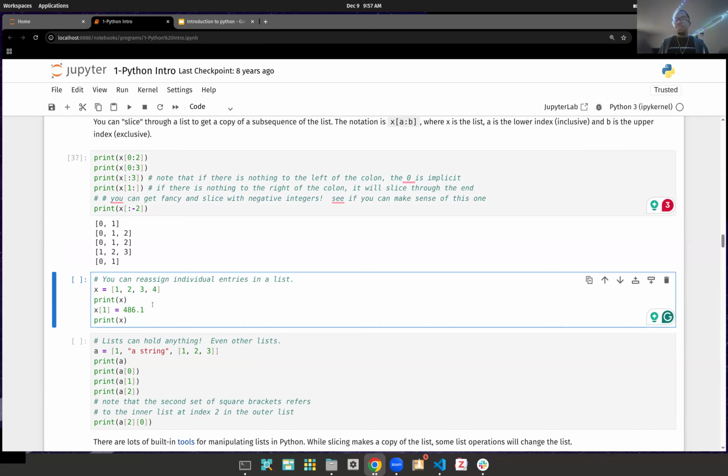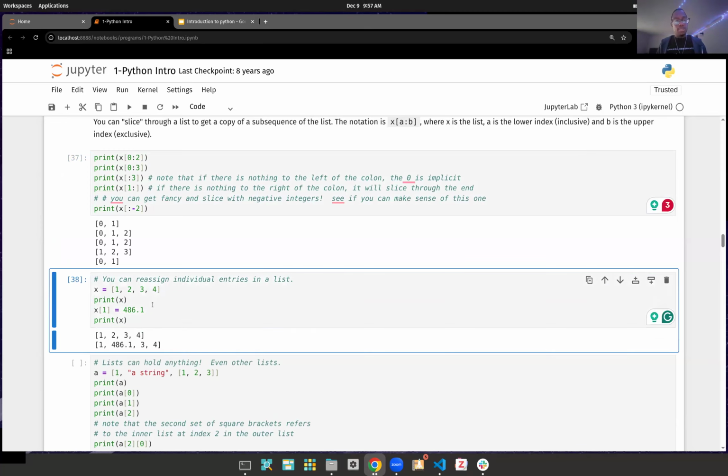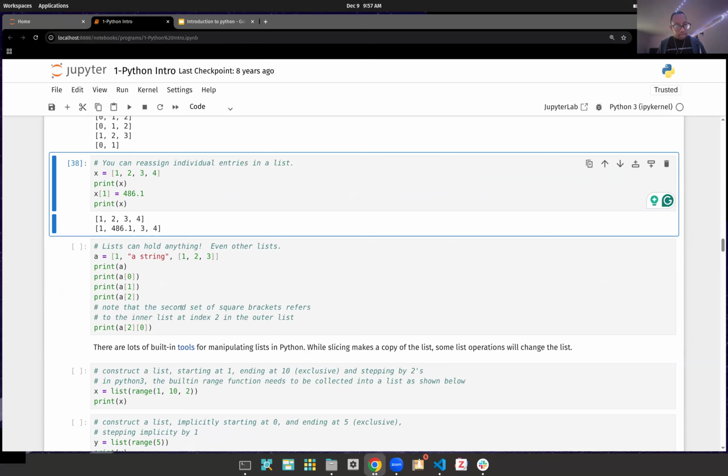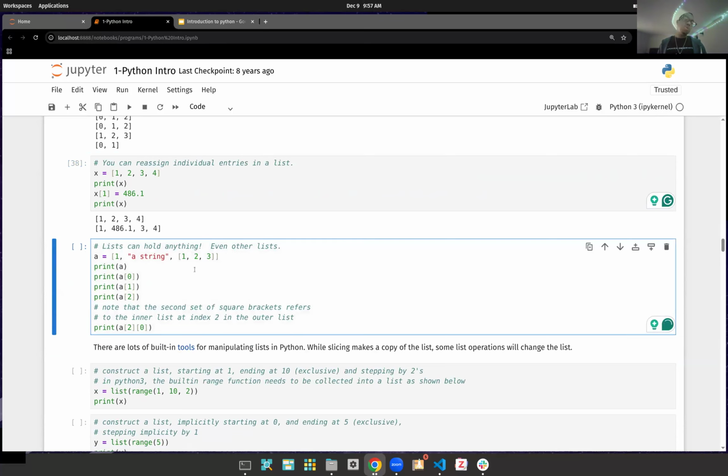But yes, let's try that. When we print, you can see here the first time the X used to be 1, 2, 3, 4. But once we replace the second number, which is index number 1, to be 486.1, you can see the second X is now 1, 486.1, and 3, then 4. Okay, lists can hold a lot of things.